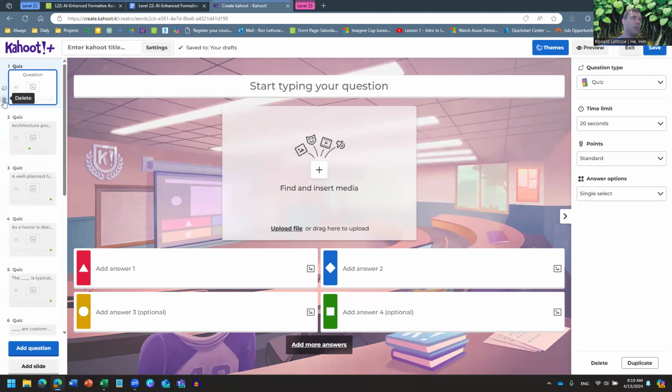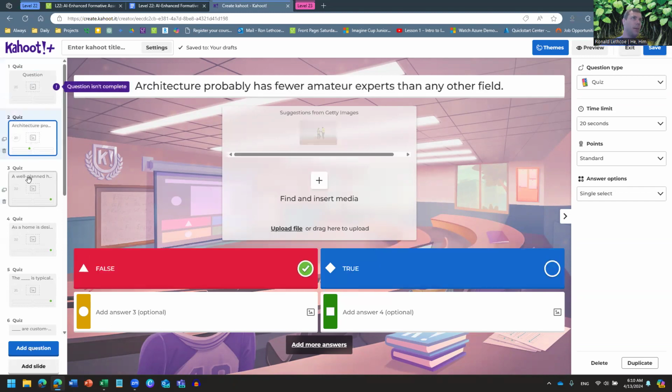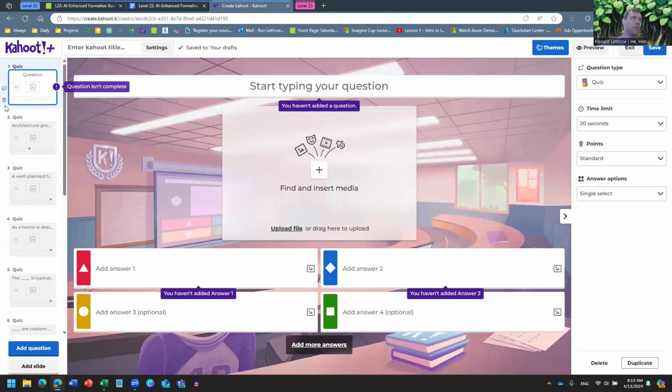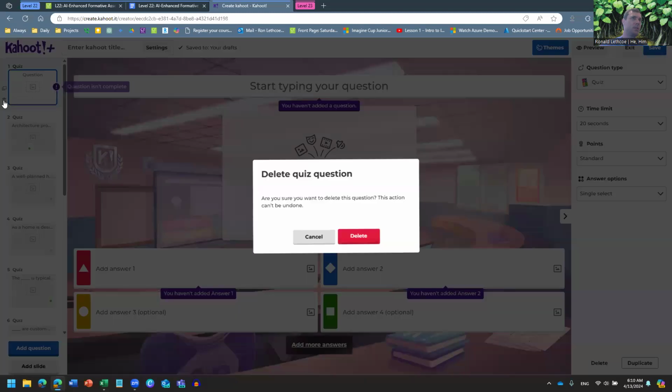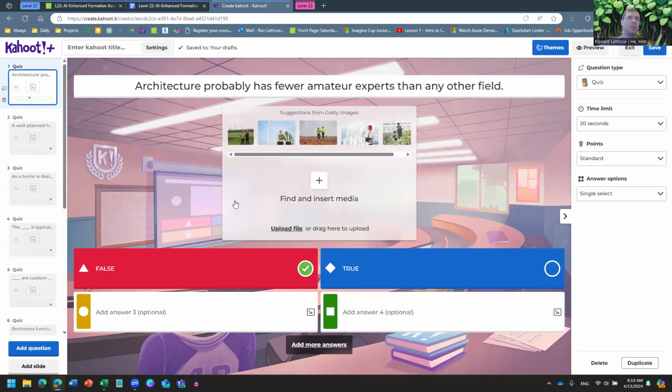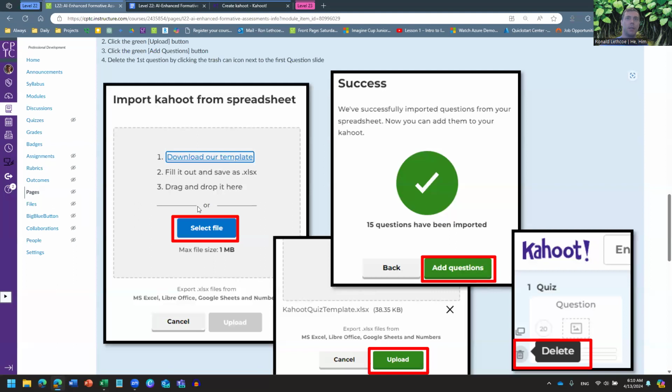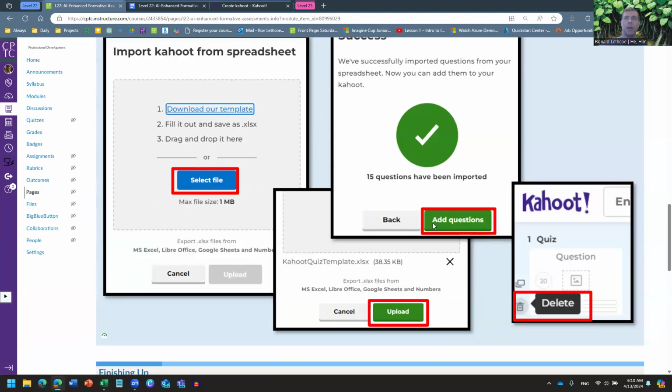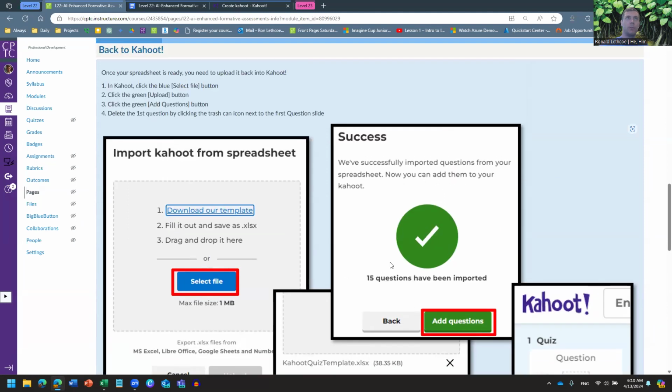So go ahead and click this delete button. If you have it selected, you have to have the one selected, and you can click this little delete here in the bottom left. It will ask you if you want to delete it. Yes, we do. Now, I think that is what it says here. Select file, upload, add questions, delete the first file. 1, 2, 3, 4. Okay.